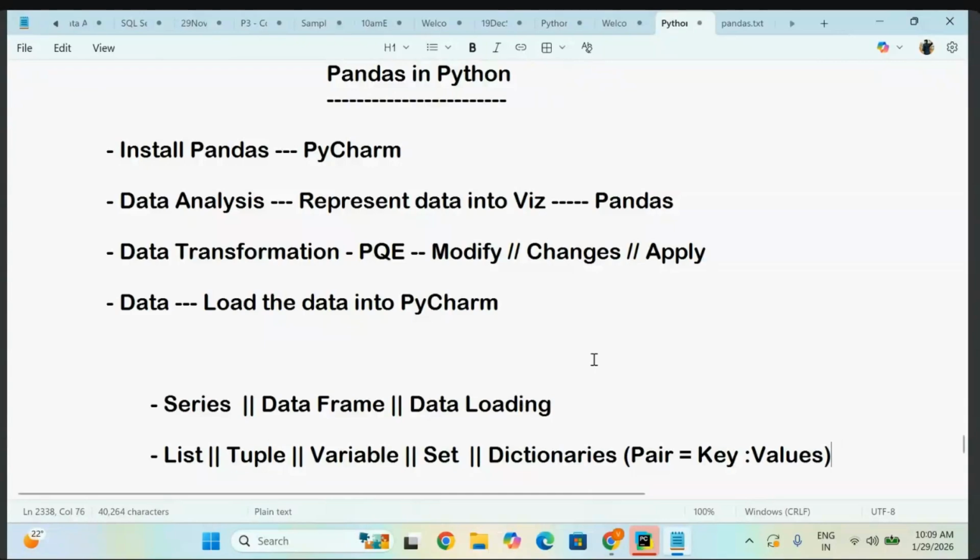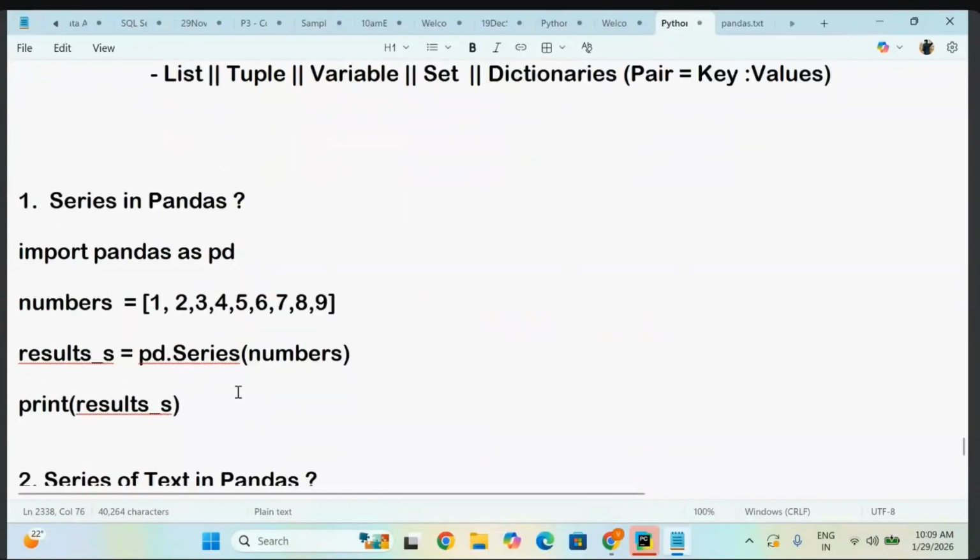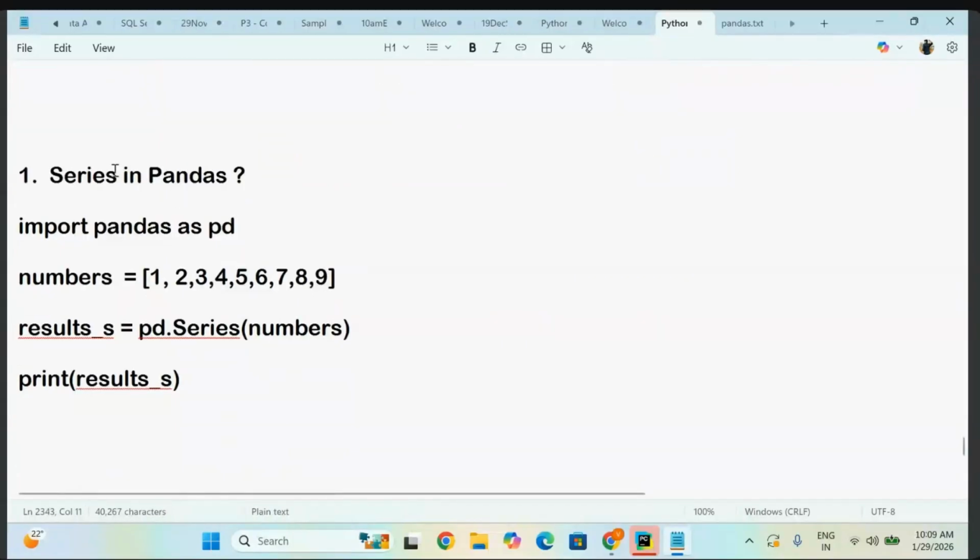Some of the sample scenarios. So how it is going to give you that output. Observe. First thing we will discuss about the series. The series, how you are going to give in the pandas. The same thing, nothing bigger.